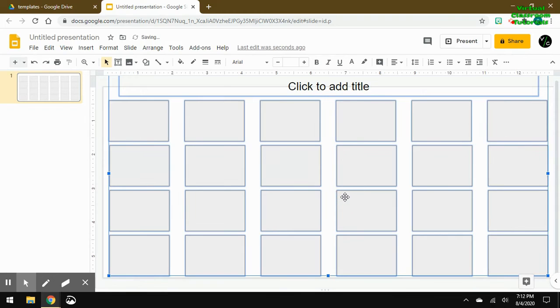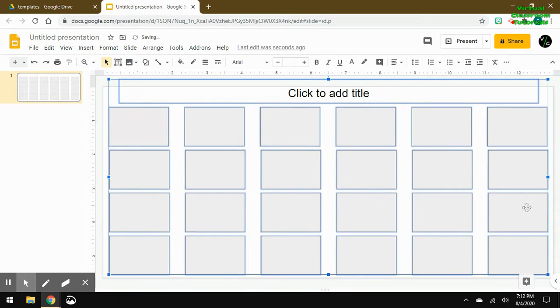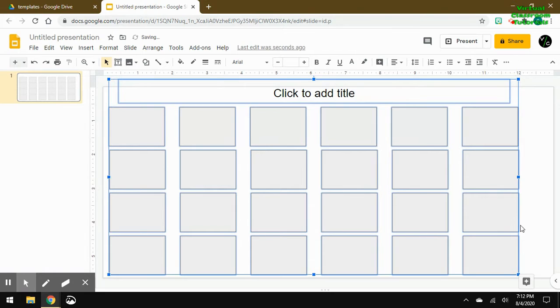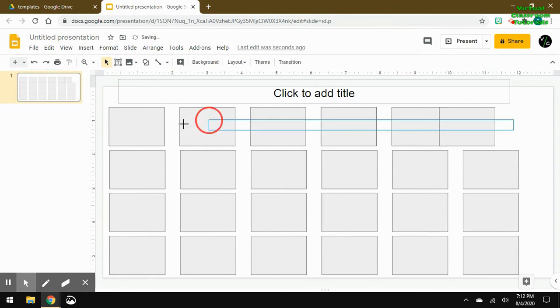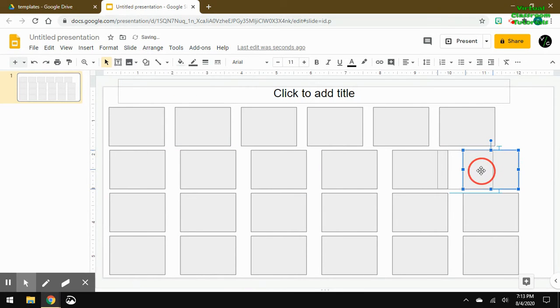In this case, let's say I want to add another row of sticky notes to do 7 across instead of 6. So I think I can squeeze those notes a little bit closer together and add a 7th. So if I just scoot that one in and then right click, distribute horizontally, I still don't think a 7th note will fit to the right.